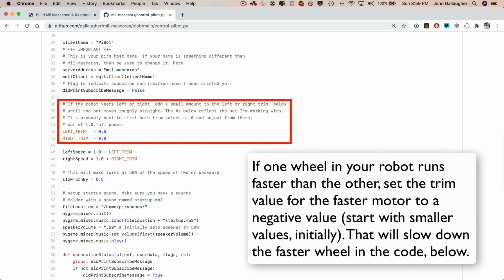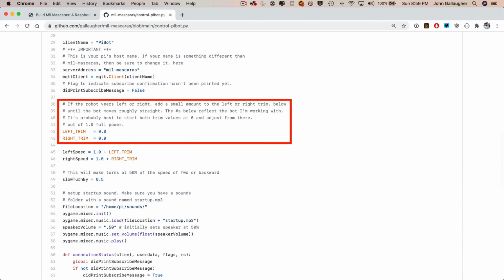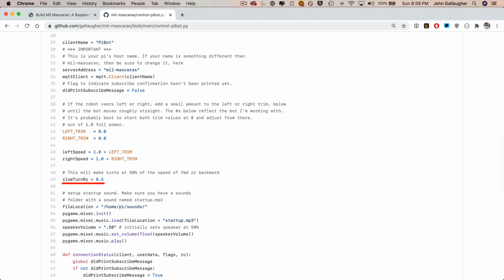These values are added to our speed, so if one motor is running a little bit faster than the other, you can open this program back up in Nano. You can add a negative trim value to the side that's running too fast to slow things down and try to even things out. And you'll always go negative. You'll never add a positive trim value because you don't want to increase the speed past 1.0, which is the maximum speed. Now, slow turn by is a constant that I use to set the turns to happen at 50% the maximum throttle. You can fool around with this value if you want faster or slower turns.